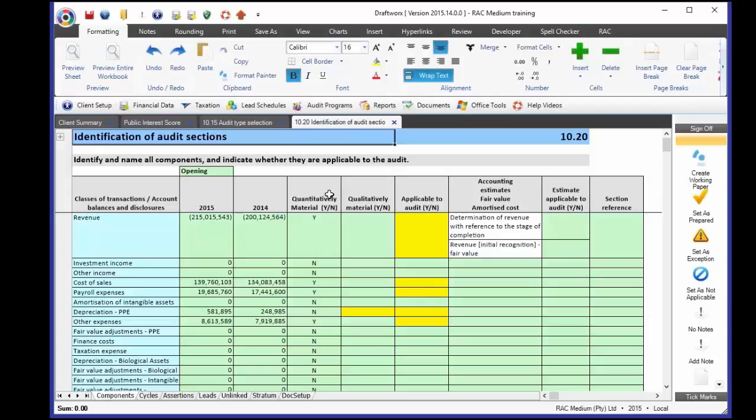In the first column, after the balances are portrayed, we have a quantitatively material calculation, and this will automatically tell you yes or no whether this is an applicable component. Well, in fact, it'll tell you whether it is more than materiality. The first item absolutely is material. There's 139 million cost of sales. That's definitely material. If you recall, our performance materiality was 4.5 million from our session last week. Payroll expenses, definitely material.